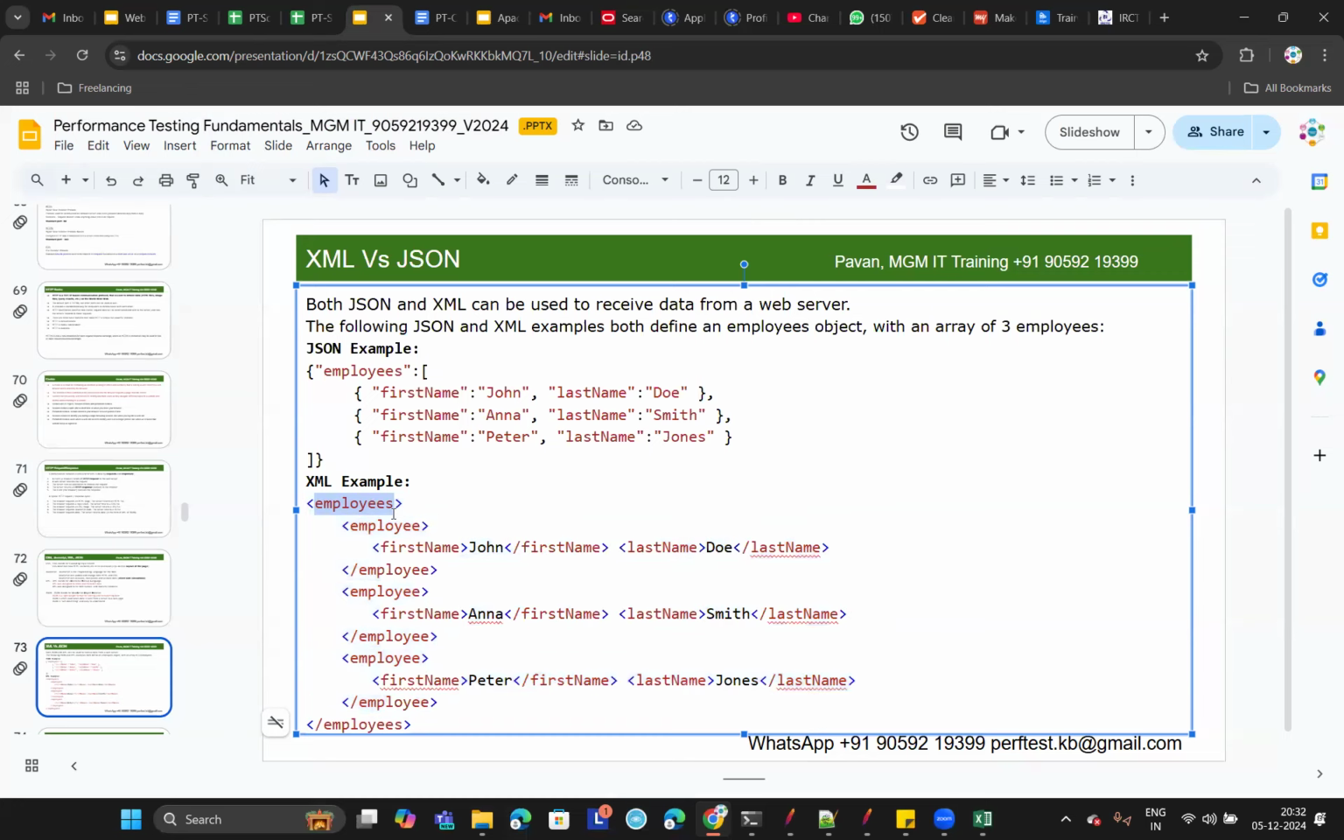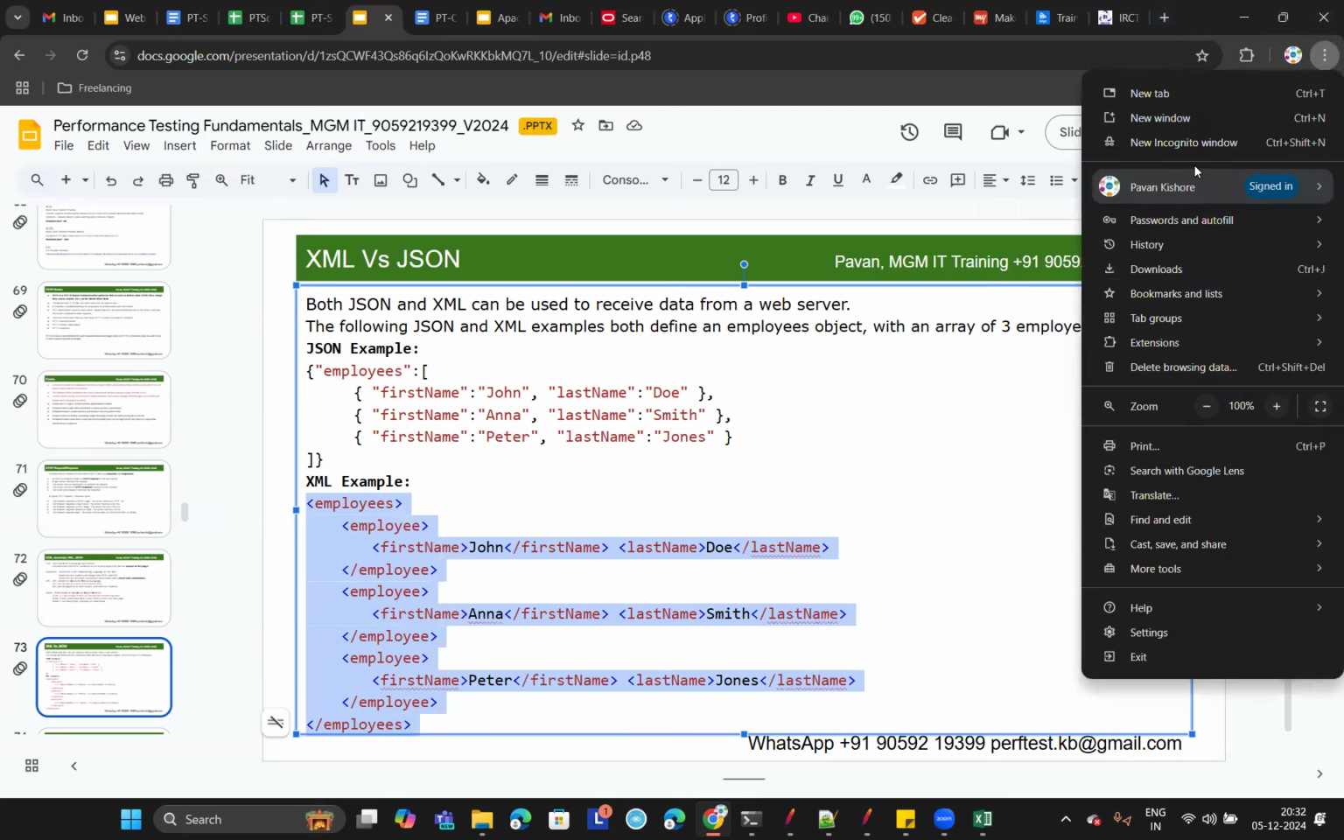You have an employees tag, and inside that you have an employee tag, and inside that you have a first name tag. This is the opening tag, this is the closing tag. Again, this is the opening tag of last name, this is the closing tag of last name, and then this is the closing tag of employee. So if 3 employees' data should be transferred using XML, this is how the code looks. Now, if you see how many characters are there in this XML code.